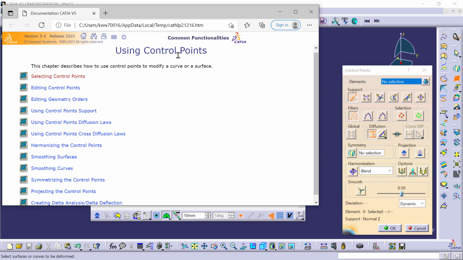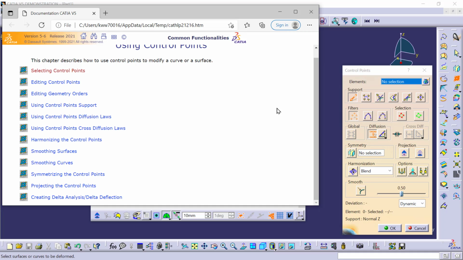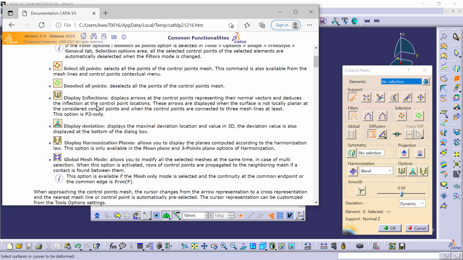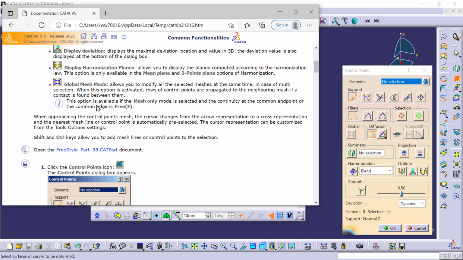So here's using control points, and this is the control points dialog. I don't know how to use it. However, if I select control points, and I'm going to scroll down here just a tad past the overview stuff and watch for the changes in color of the text, you'll see here that I have open freestyle part, cat part.